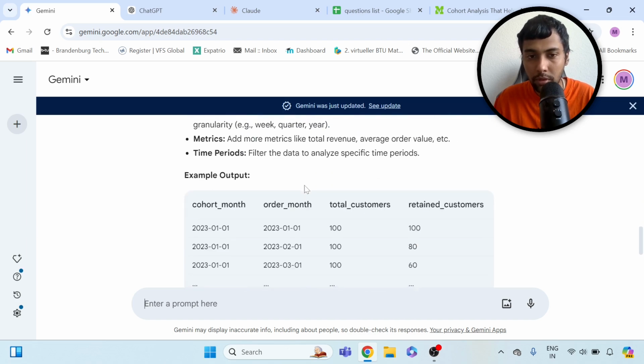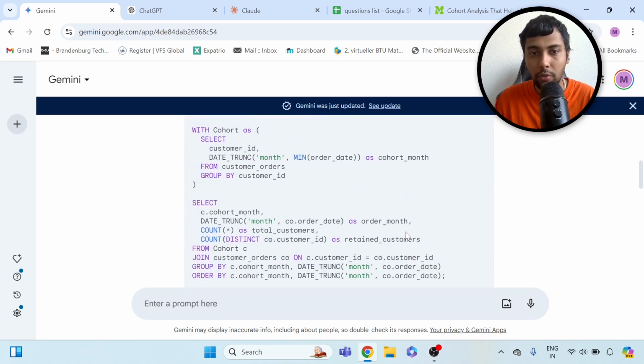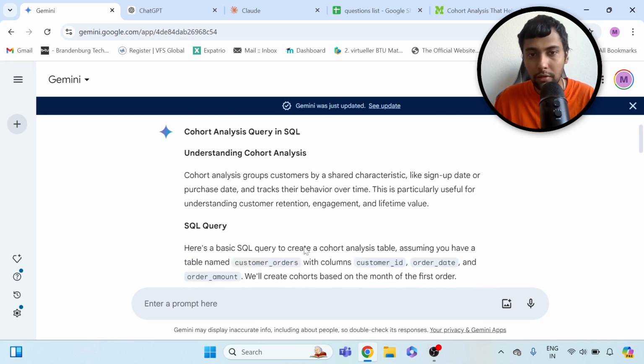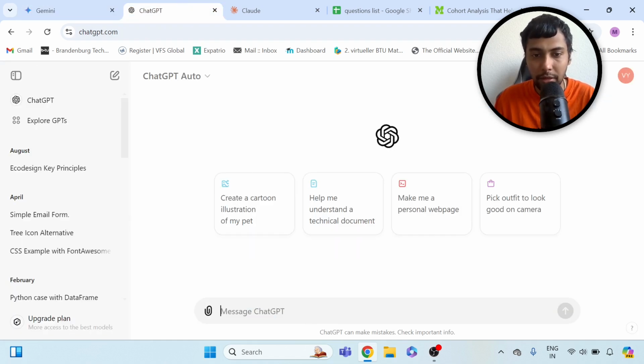So as you see here, it's giving an example output. Okay, someone came in order month 1/1/2023, like the first month of 2023. So it's giving some numbers, right? Obviously the cohort month is also the same, the number will be the same number, and then it drops to 80, 60 and so on, right? So what we can see here is a simple with clause followed by a select statement from that and a group by. Okay, so let me go and do the same thing in ChatGPT to see what it does.